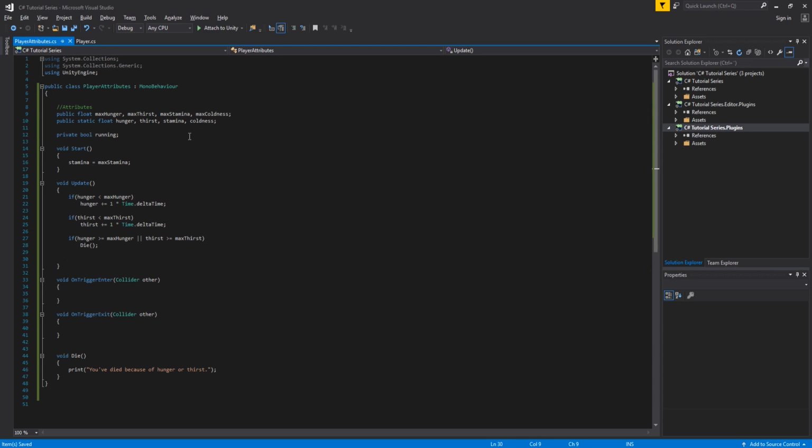There we go. Now I'm also going to decrease stamina so that we actually set stamina to 0 after the player is obviously sprinting for a while. So what I'm going to do is go back to above void update. I'm going to create a new void called start. And then I'm going to say stamina is equal to max stamina.